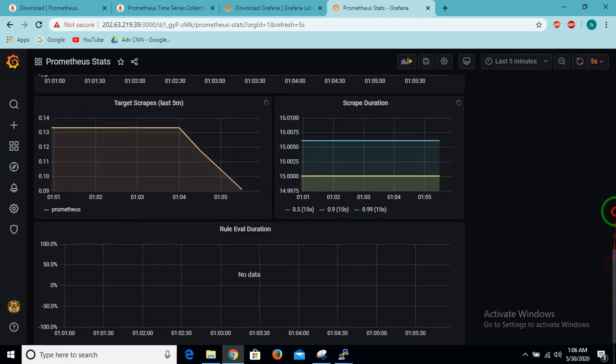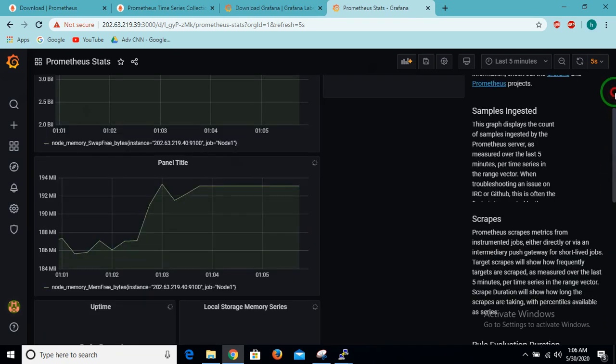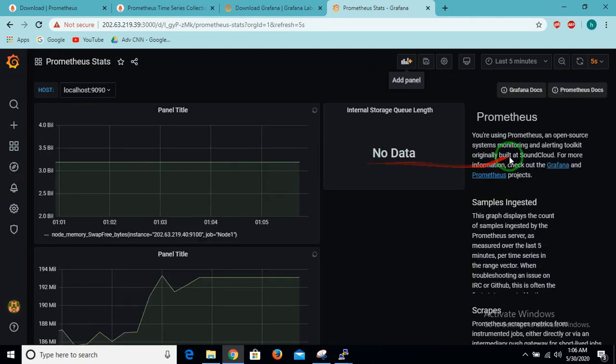Prometheus is actually, we can make a new one as per our demand, whatever we want to do, or if you want to create any separate dashboard, we can create it.